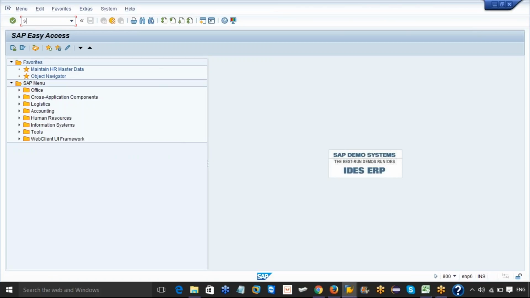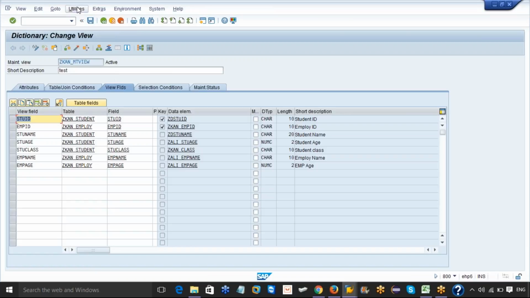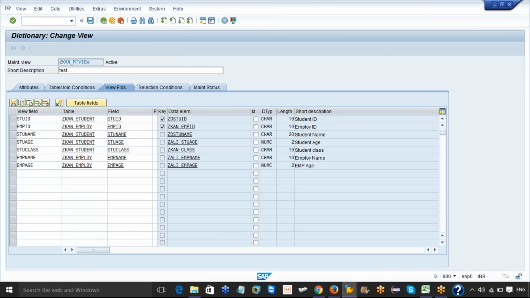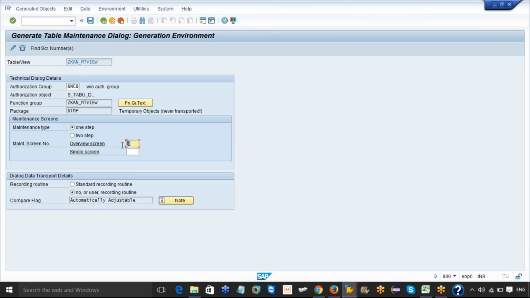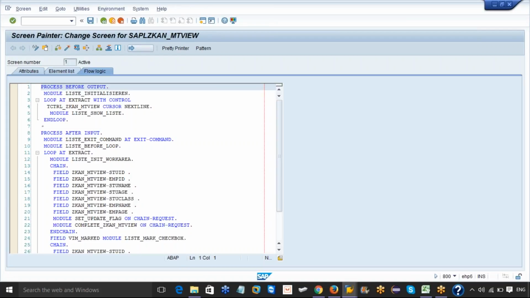What you can do is go to the table maintenance generator. Not SM30, SE11, maintenance view. Go to this maintenance view, go in change mode, and go to table maintenance generator. This is the screen which is generated for us, screen number 1. Double click on this. If you don't understand something here, don't worry, because again we are going to discuss in detail about the screen layouts, everything. Go to the layout of this screen. Okay, so click on the layout.